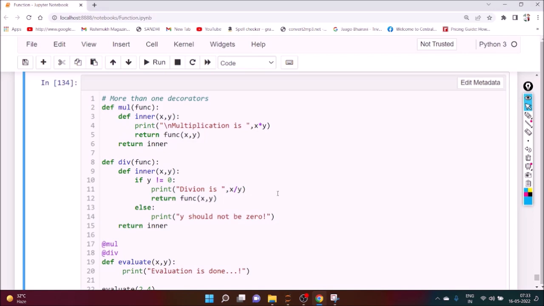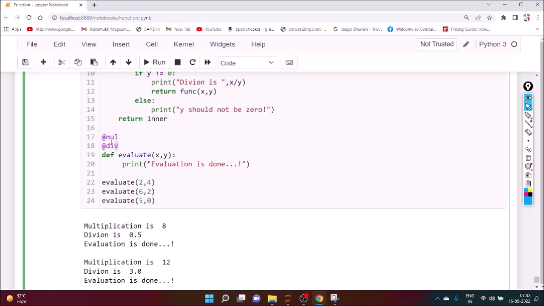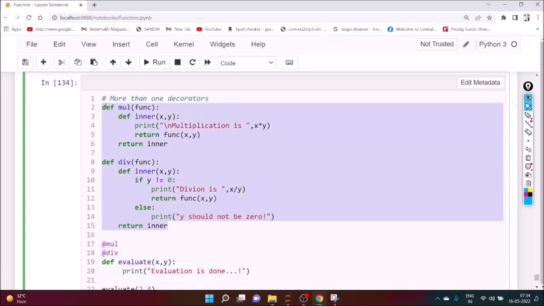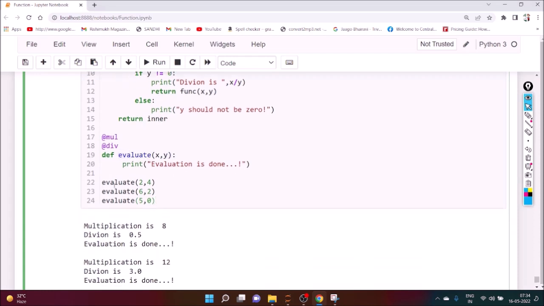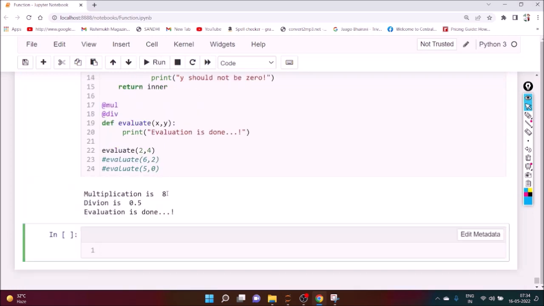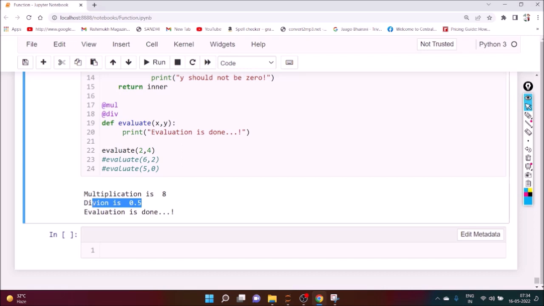See here, one function is the multiplication function, and another function is the division function. We are passing at the rate mul and at the rate div, and it just evaluates. We are calling the function evaluate with x and y. So here it will call these two functions as well as pass this particular parameter. Now you can see evaluate 2, 4, evaluate 6, 2 and evaluate 5, 0. You just see one by one. So evaluate 2, 4 is what? Multiplication is 8. Division is 0.5. Evaluation is done.